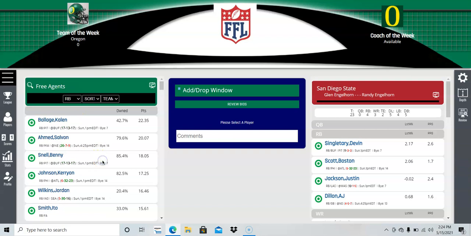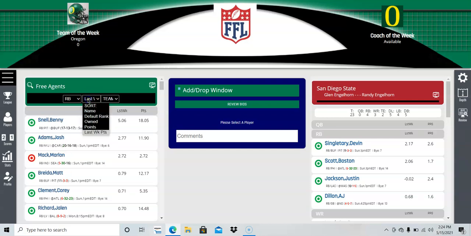Now, Najee Harris didn't play last year, but you can also sort them by owned. So here's another feature that's really convenient. You can sort players by overall points, or by last week's points. This will be very valuable once the season begins. You can see who the hot free agents are that way.